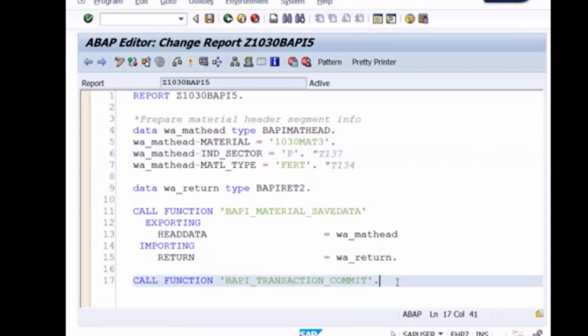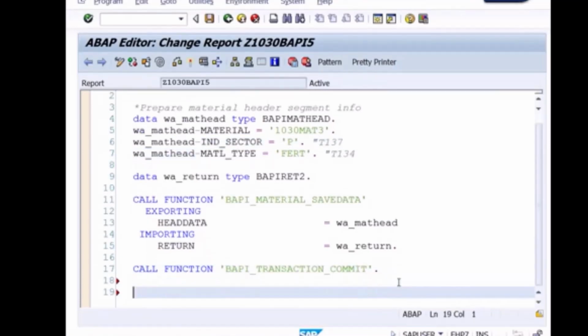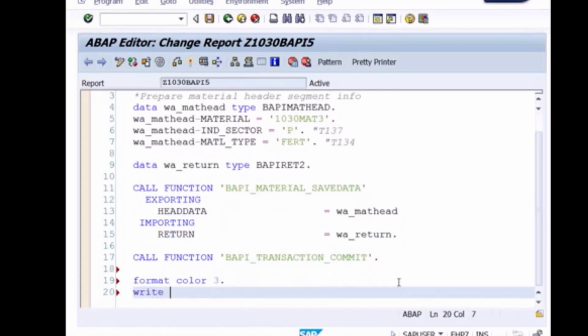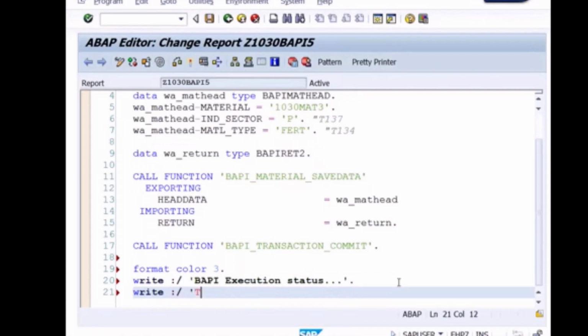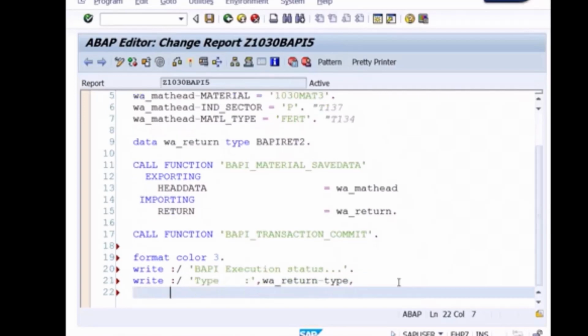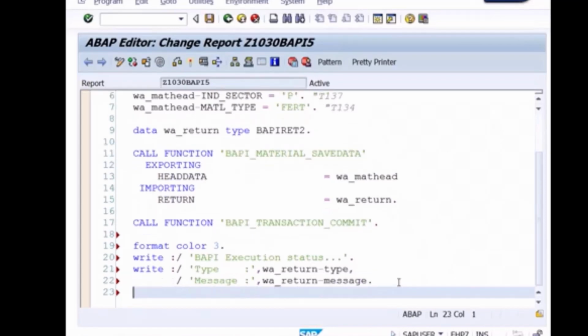Oh, I'm sorry. I have to print the status now. Then only I'll get this format, color 3. I'll say BAPI execution status. What are the things we require? Type: W_RETURN-TYPE. And then message: W_RETURN-MESSAGE.